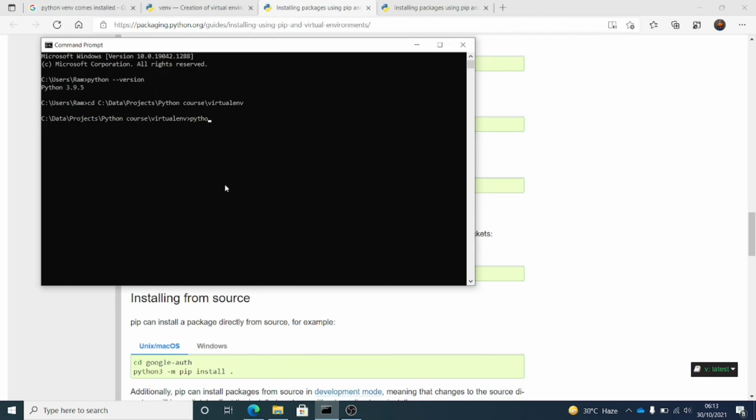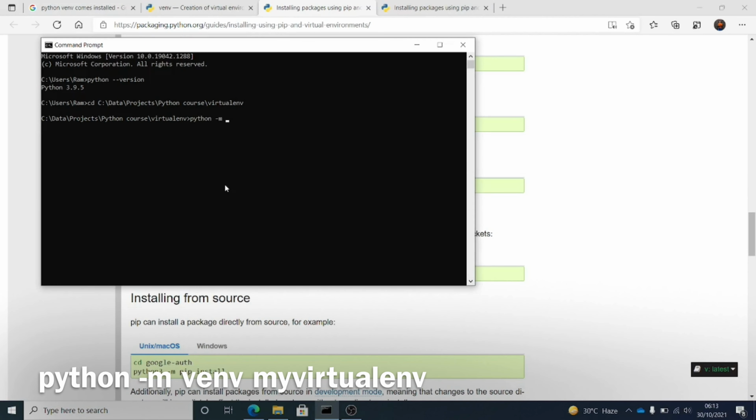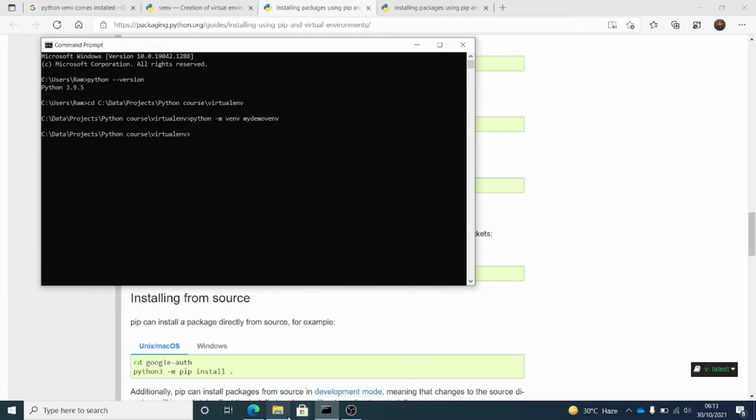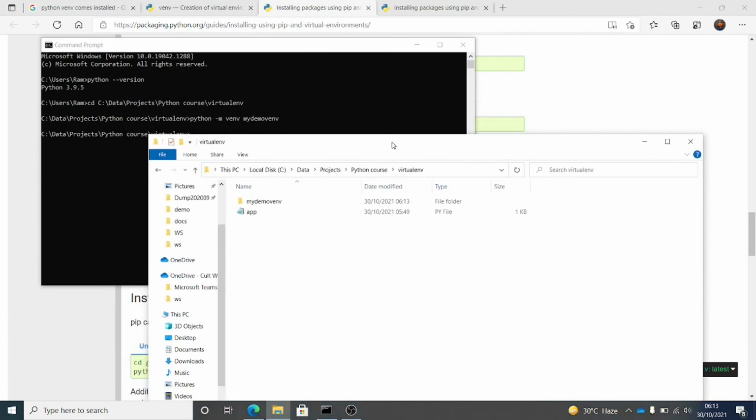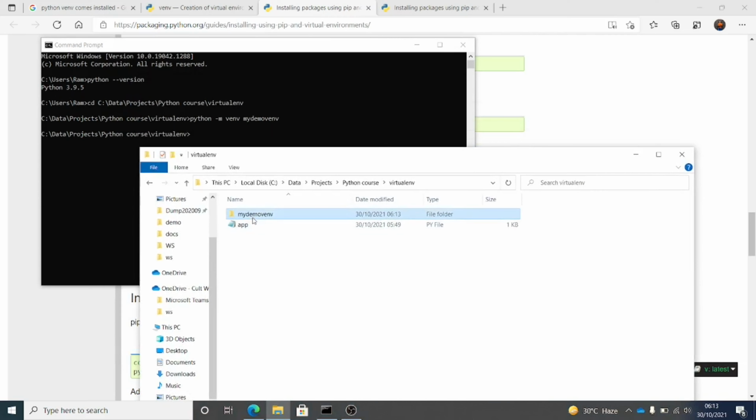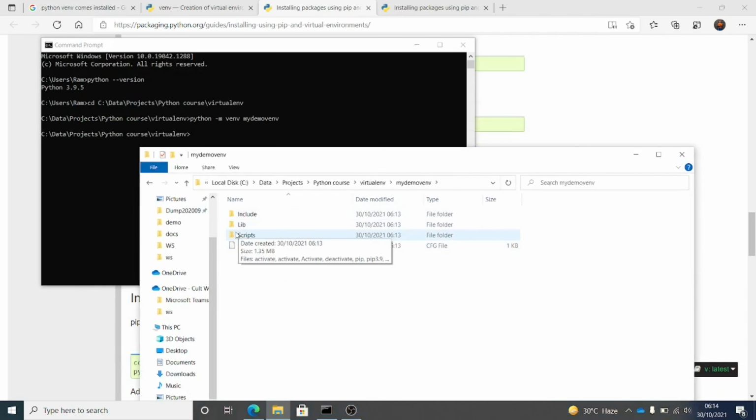So let's create our virtual environment. python -m venv. I'll call my virtual environment my demo venv. It takes a couple of seconds, and yep, there you go. So it has created. So if you go to your root folder, you will see a folder named my demo venv, which is the name that I gave to my virtual environment.